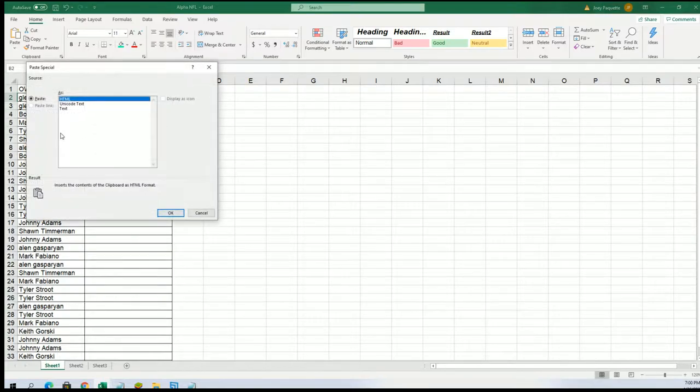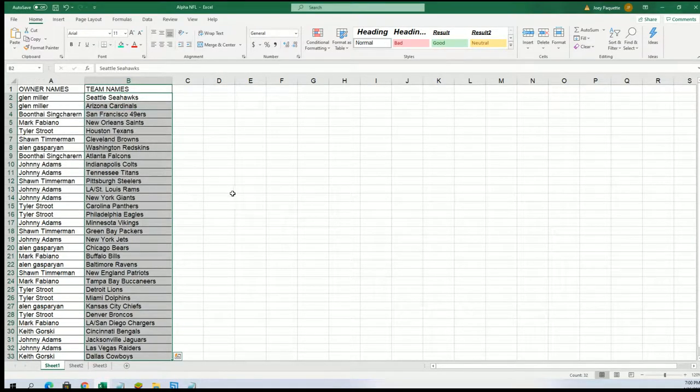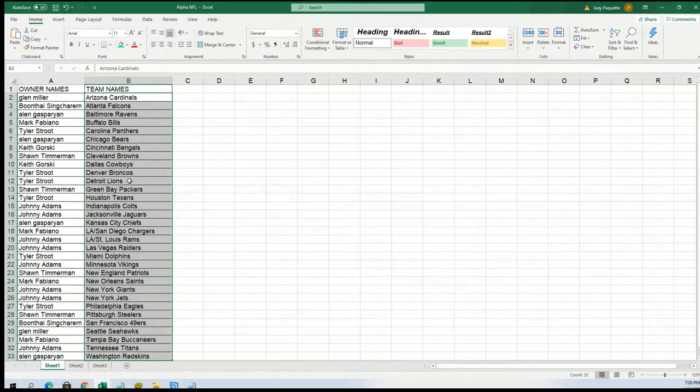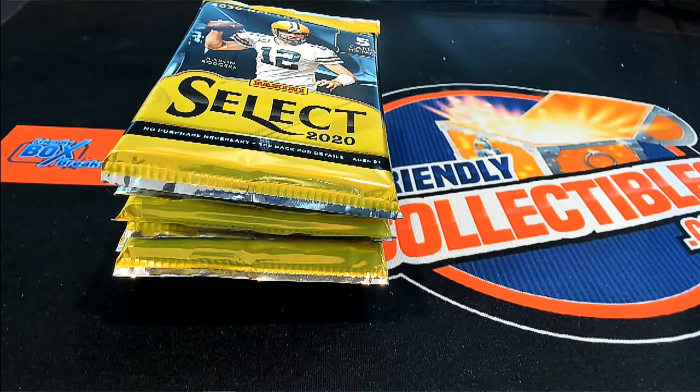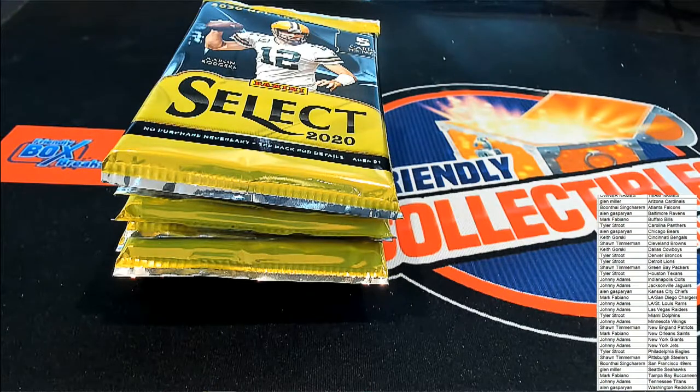Now you can see your team in the break. Oh my. So the LA Chargers are going to belong to Mark F. The Minnesota Vikings, Johnny. Tyler got the Eagles. All right. Bengals for Keith G. I think we're due for a Burrow, Keith. I can feel a Burrow coming out of this thing. All of a sudden, I just know we're going to pull a Burrow. Oh, my gosh, Keith. I can sense it.